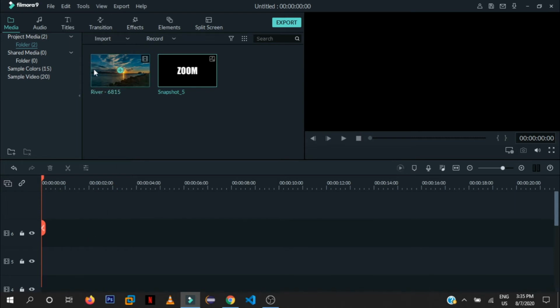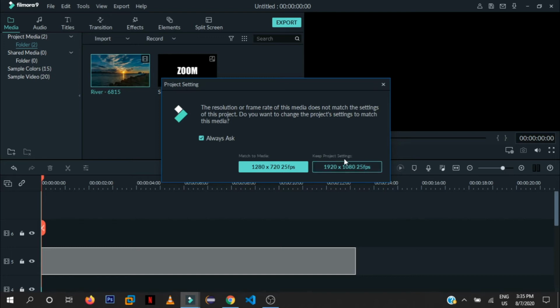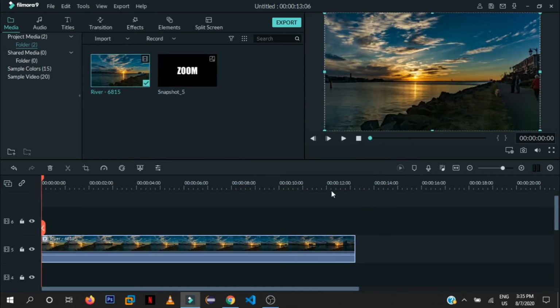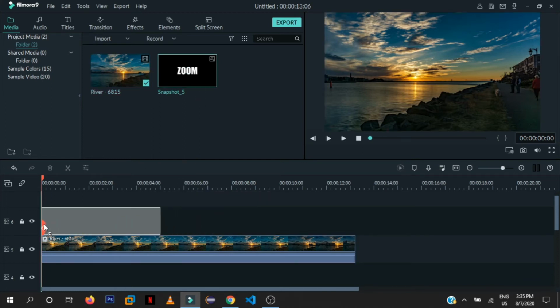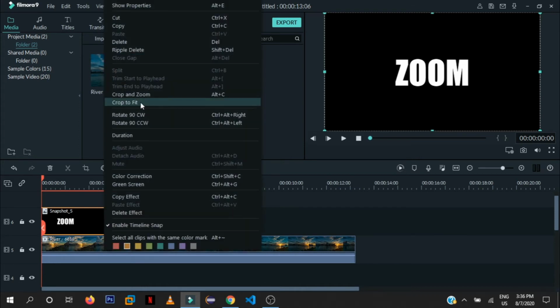Then get any footage, a simple footage of a video, and put it in your timeline. You're going to place it there, and we say keep project settings, if at all they ask you. Then get this snapshot and drag it on top of that video. So this is the snapshot. Then right click on the snapshot, then select crop and zoom.